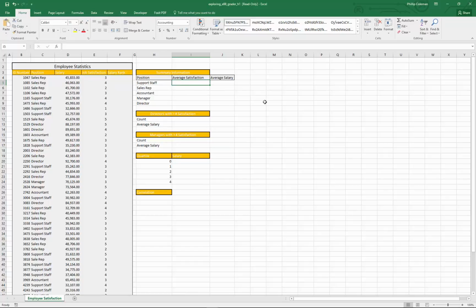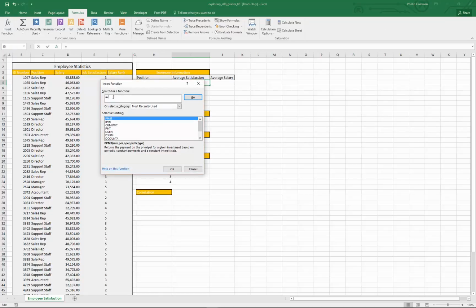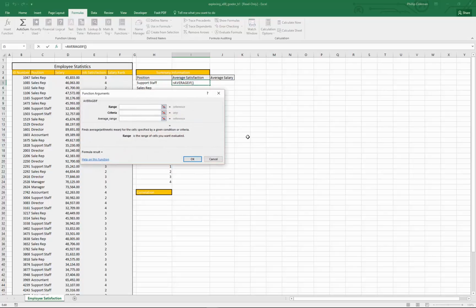The first thing we'll do is the authors ask us to enter a conditional function in cell I5 to calculate average satisfaction for support staff. When you hear the word average, it ought to take you to the AVERAGEIF function, and we'll do that in just a minute. Format the results as instructed, and again, I'm not going to format the results for each of these, so you need to be able to do that. So, inserting functions, AVERAGEIF, and we'll be using AVERAGEIF and AVERAGEIFS this time, and in some other areas.